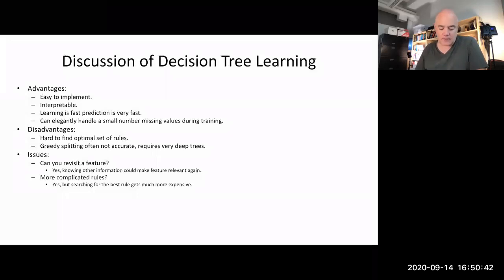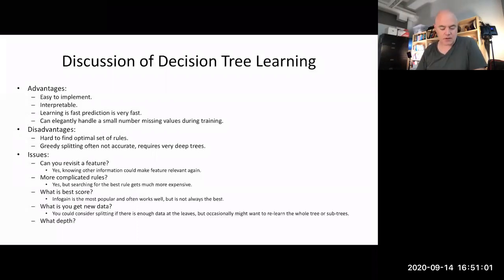So, issues: can you revisit a feature? Yes, obviously you can revisit a feature. That's totally baked into the algorithm. Are more complicated rules possible? Every class, as you did, always starts thinking, oh, can we do multiple splits? Could we have multiple things? Yes, you can do all those things. But the combinatorial search problem gets much harder.